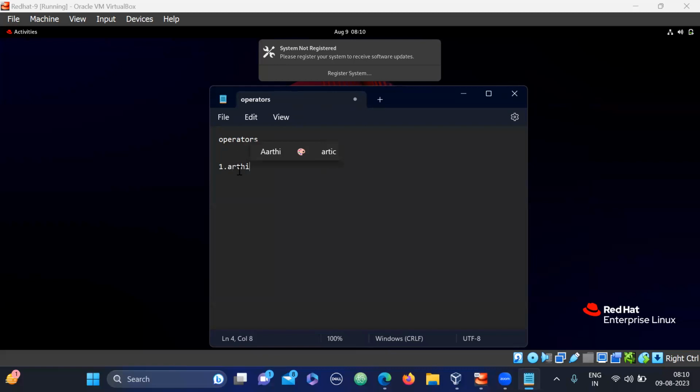There are four types. One is arithmetic operators. Second one is relational operators. Third one is logical operators. Fourth one is assignment operators. These are the operators which we need to discuss.